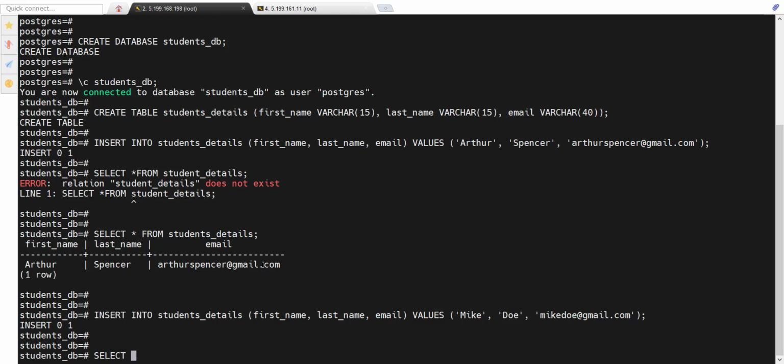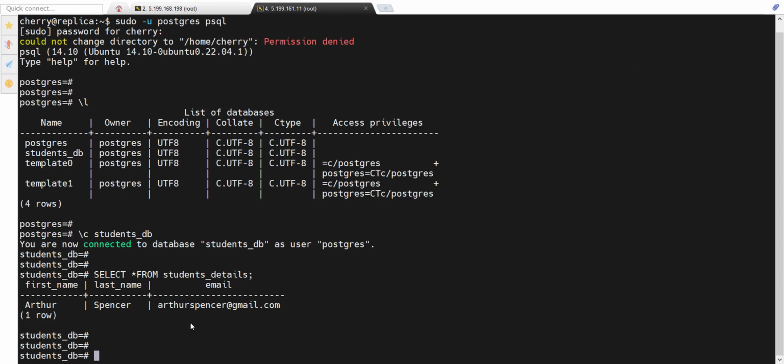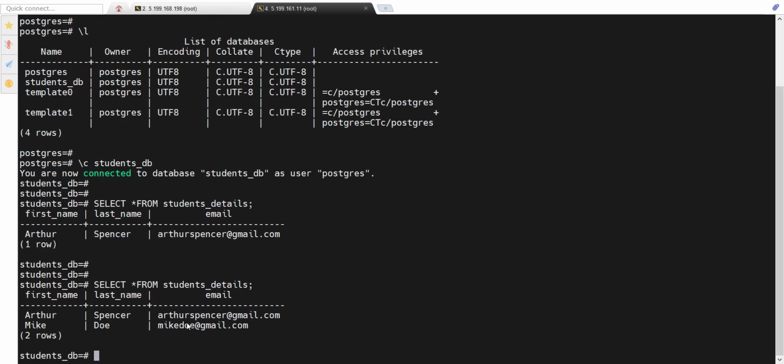Okay, so let's query the table once again. Select all from students_details. Here you can see we have another row, Mike Doe. Let's query the table once again, and you can see we have another record, Mike Doe. So this confirms our replication is working as intended.